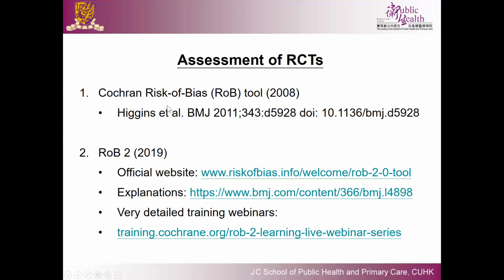Then in 2019, the same group, based on feedback from some readers and methodological experts, updated the first version. This is the so-called risk of bias 2, version 2. Introduction, very detailed explanations and training webinars can be found here. But in my view, I always prefer the first version because it's simpler.